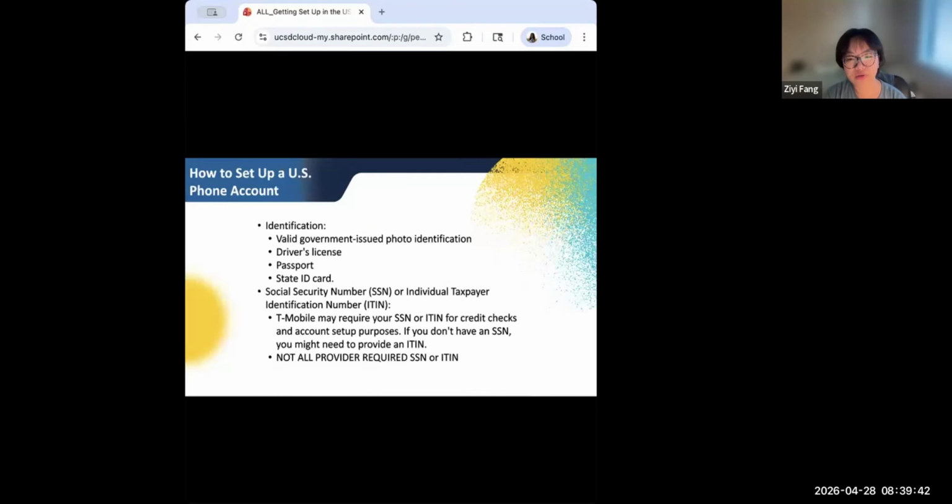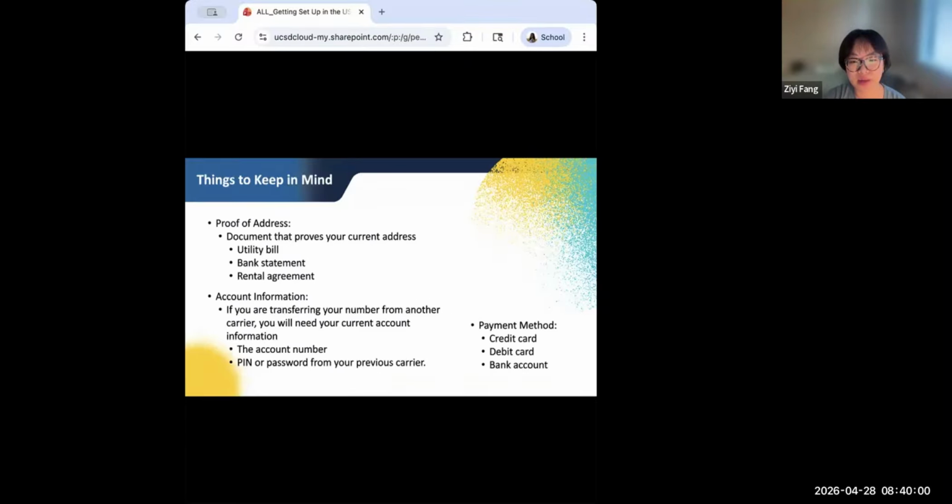To set up your phone account, you will need a valid photo ID like a passport, driver's license, or state ID card. Some providers like T-Mobile may ask for your social security number or ITIN for a credit check, but not all providers require this, so don't worry if you don't have one yet. And a few more things to keep in mind. You may need proof of your current address, like a utility bill, bank statement, or rental agreement. If you're transferring your number from another carrier, make sure that you have your old account number and PIN handy. And for payment, you can use a credit card, debit card, or bank account.